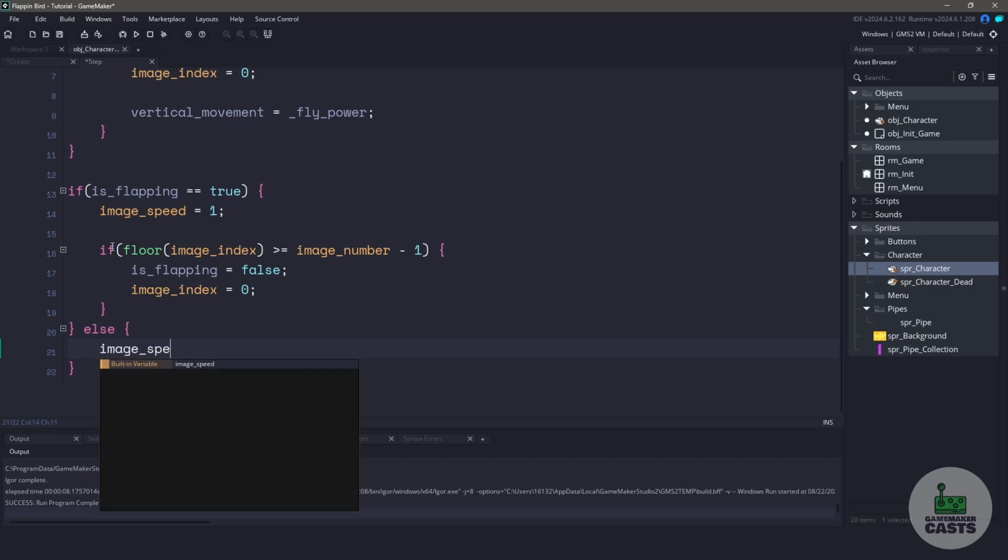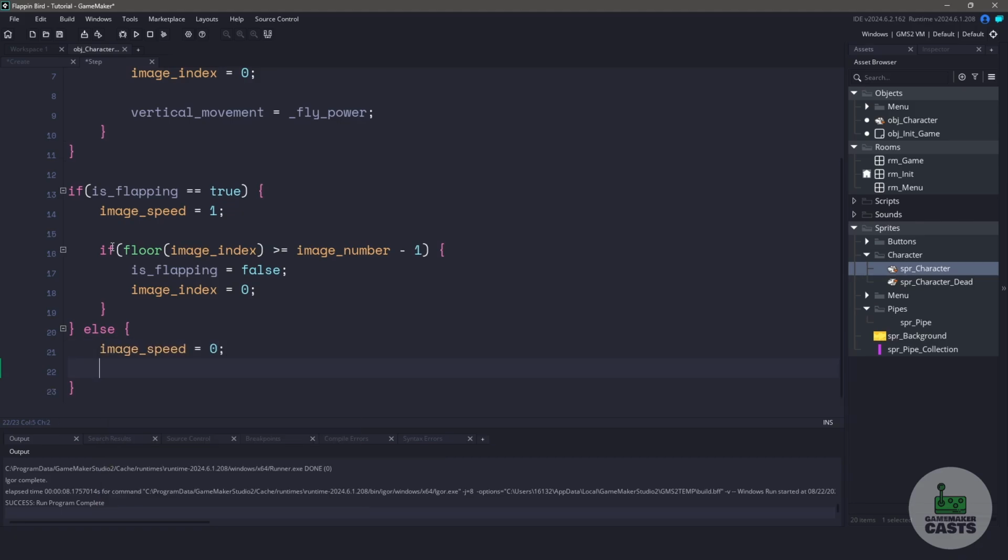On the flip side of everything, meaning that we're not flapping our wings, we want to ensure that we cannot animate. So let's change the image speed to 0. And let's also set the image index back to 0 so that we're on the first frame.